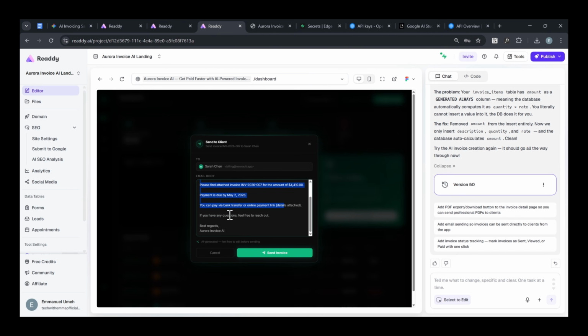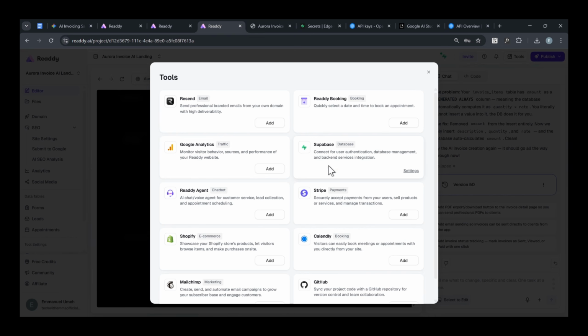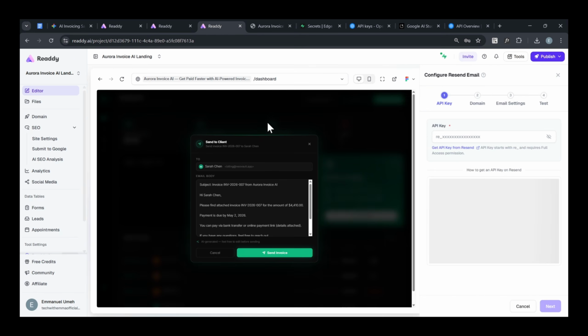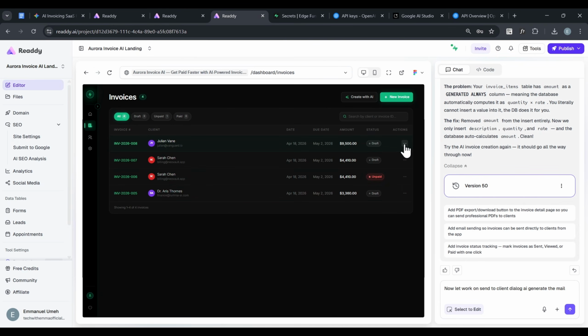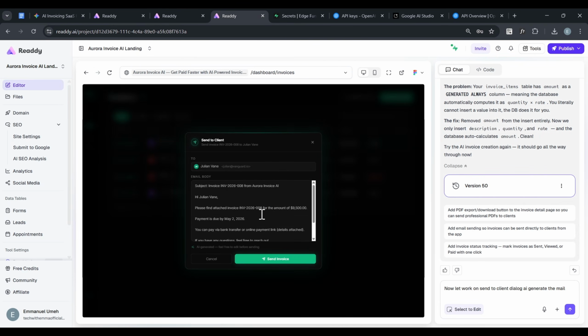you want. So to send it directly to the email of the user, we need to plug in Resend, if you want to use Resend. And to use Resend, you will need to connect. You can see you need to pass in the API key from Resend. You need to also plug in your domain, email setting, and text. So let's go ahead and work on generating this. So we can also test the Resend too. So let's work on the send to email dialog, make it functional.